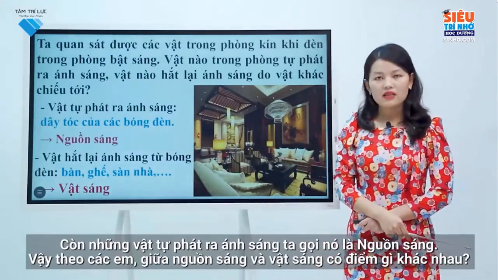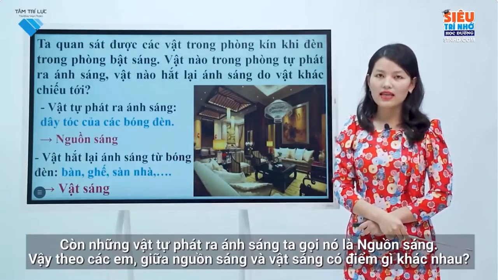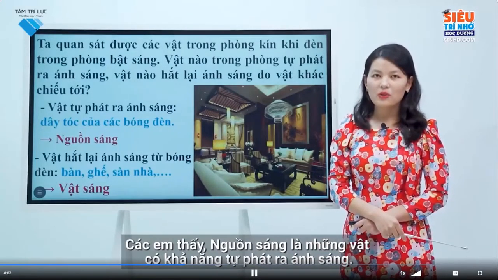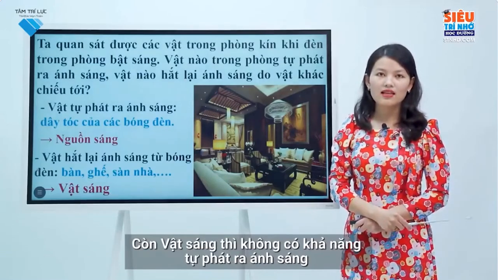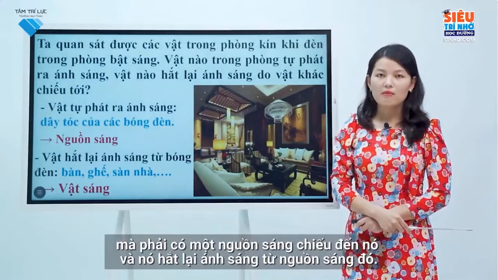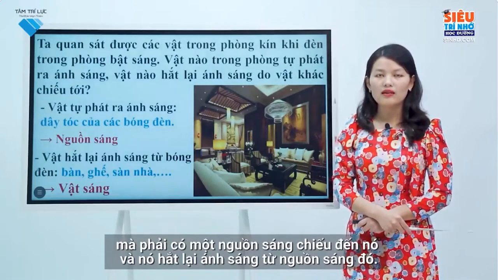So in your opinion, what is the difference between luminous objects and non-luminous objects? As you can see, luminous objects are objects that can generate light on their own. Non-luminous objects are not capable of emitting light on their own, but they require light to come to them and reflect light.